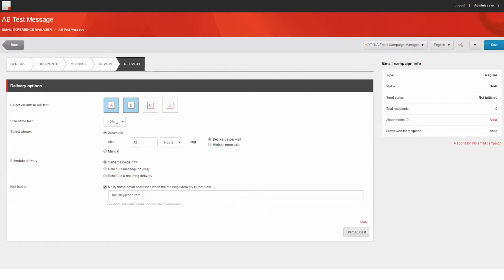Now, the size of the test. This is the part where you need to be careful. If you have a small pool of recipients, for example, 2000, you should include up to 10 or 50% of the recipients in the test to get reliable results. And if the total number of recipients is higher, for example, something like 50,000, you only need to include 5 or 6% or even less to get a good result.